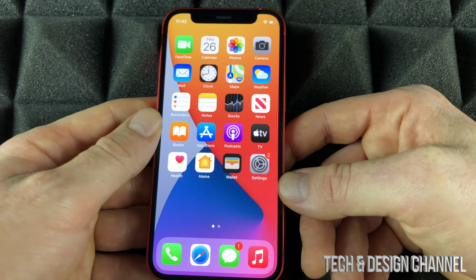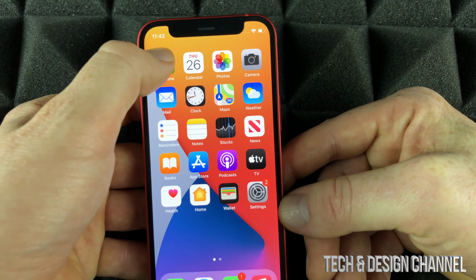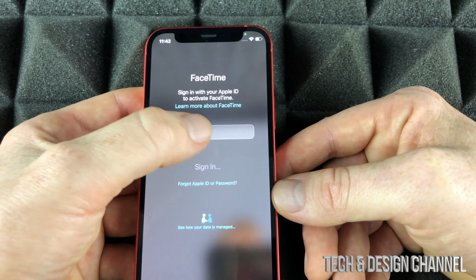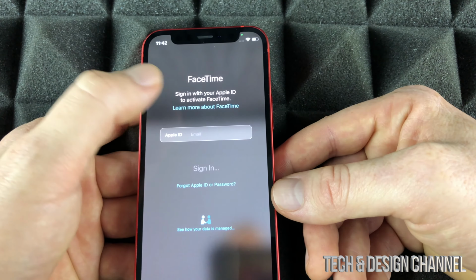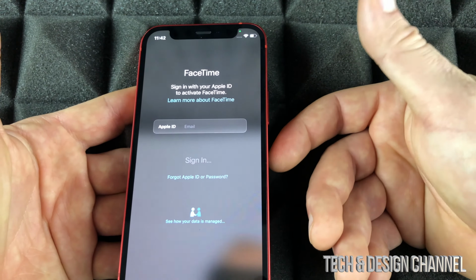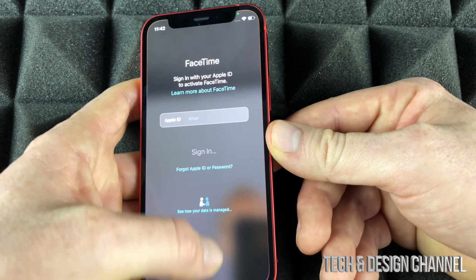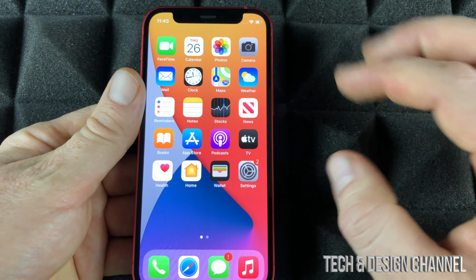Now a lot of you are gonna use FaceTime all the time. So let's just tap on FaceTime. And in order to use this, you do need an Apple ID. So just type in your Apple ID and that way you guys can make phone calls to anybody using FaceTime, which uses your data or your Wi-Fi. So I'm gonna close that up for now. So it doesn't matter what phone you guys have, it's the same way.